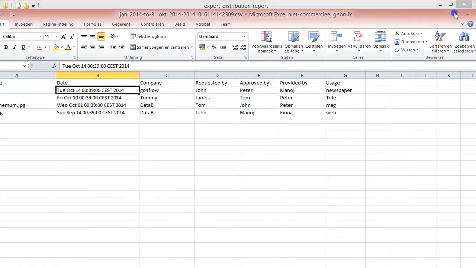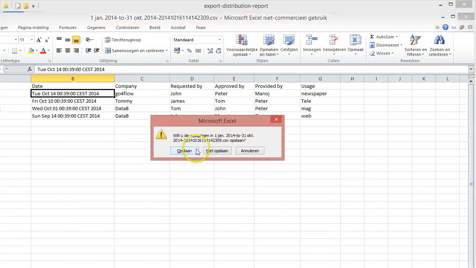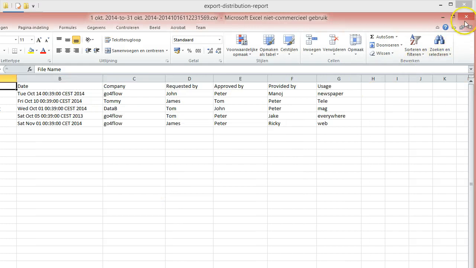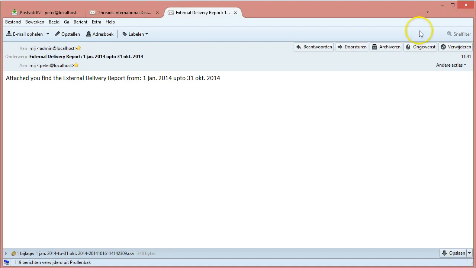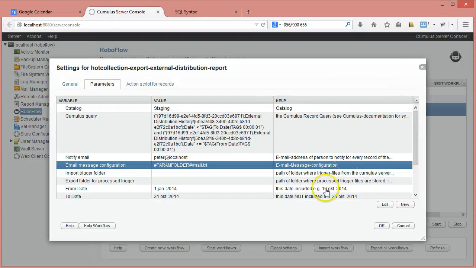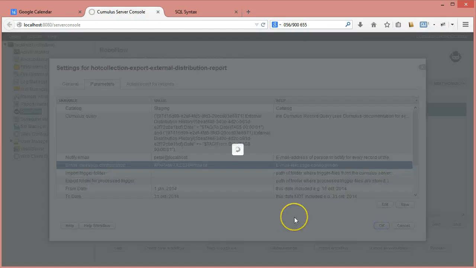So this was an example of how to work with table fields, searches on dates, and how to process table field records.